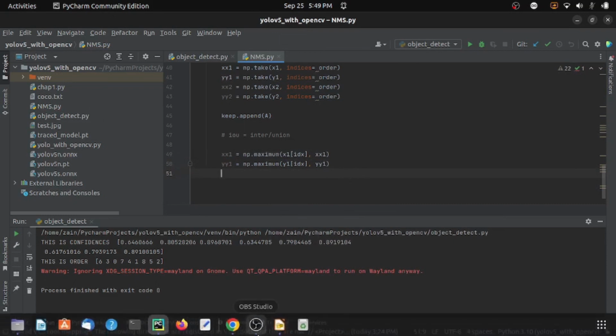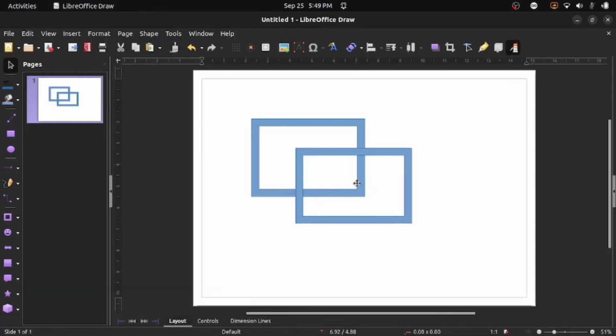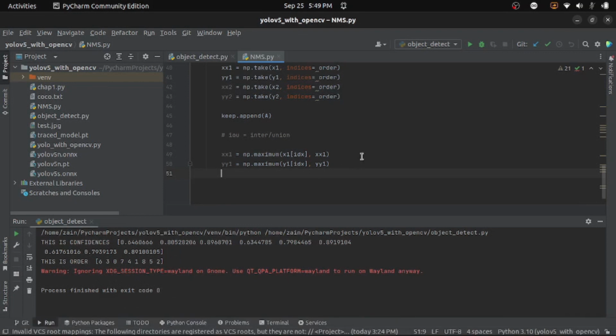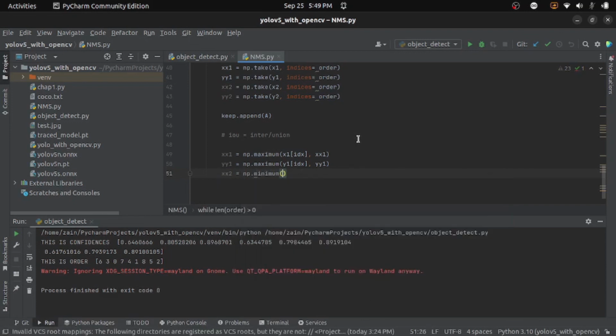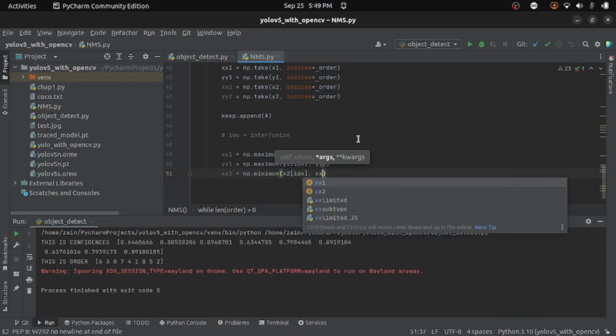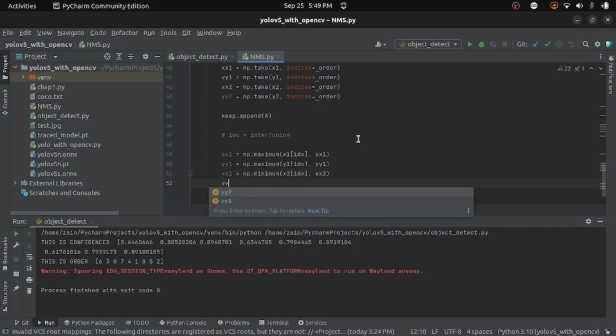Now after this I need to find the bottom right corner, this one. But again we have this corner and this corner, but we have the smaller values of x and y for this corner. So this time I will use the minimum function from Numpy. And inside this function I will write x2 and the index is idx, then I will write xx2, and then I will find the y coordinate.